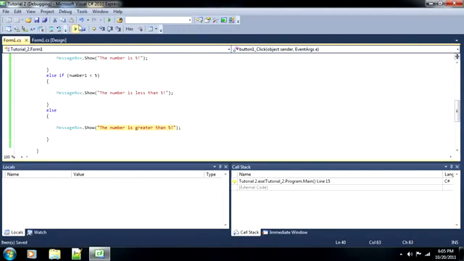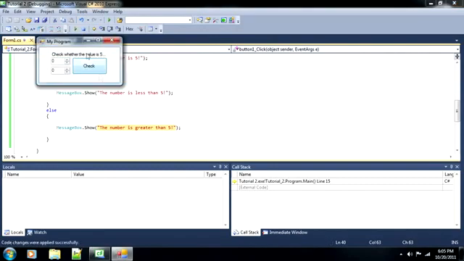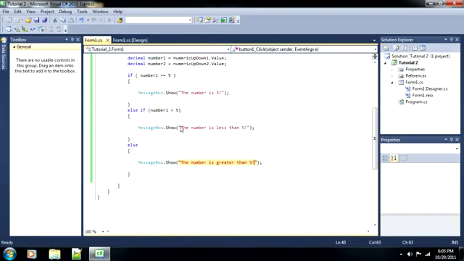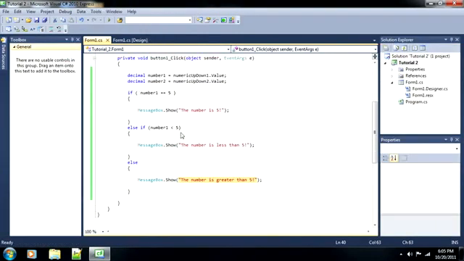Alright, so let's save that and debug it. And boom. If we put in 4, it'll say the number is less than 5, 5, number is 5, and 6, the number is greater than 5. So that is using else if, and else. And also using operators to their maximum efficiency.